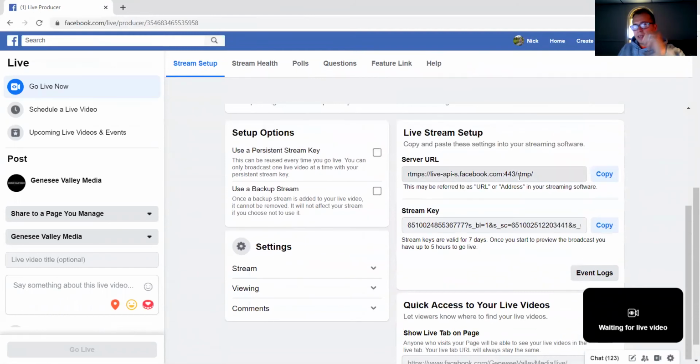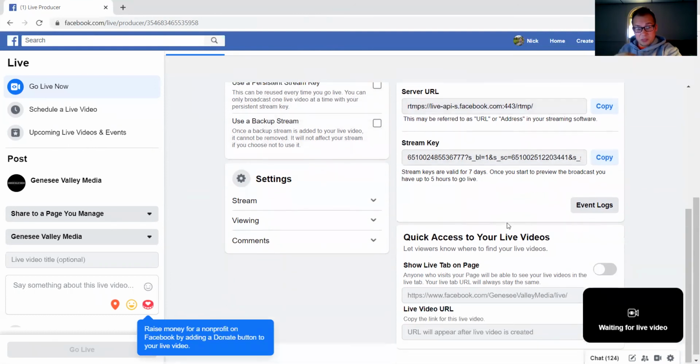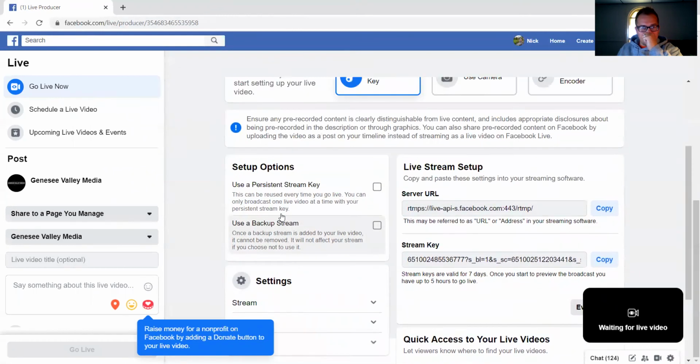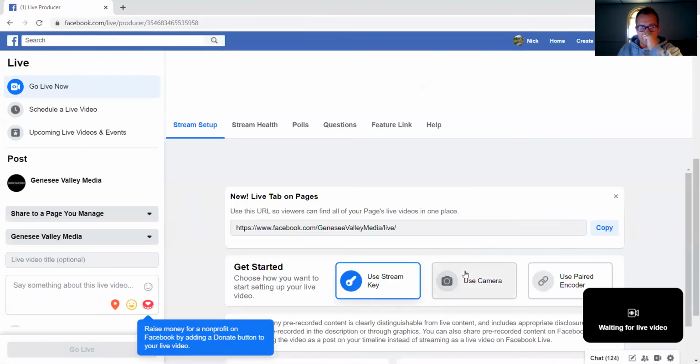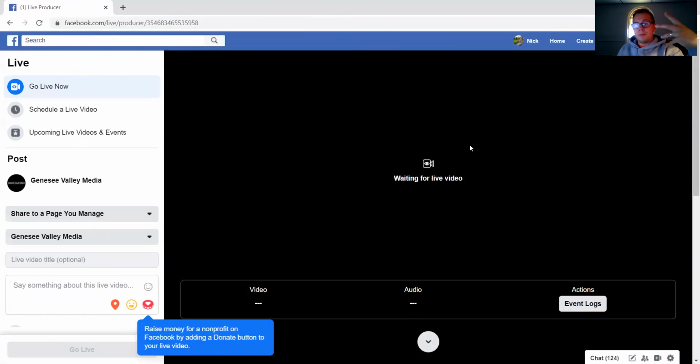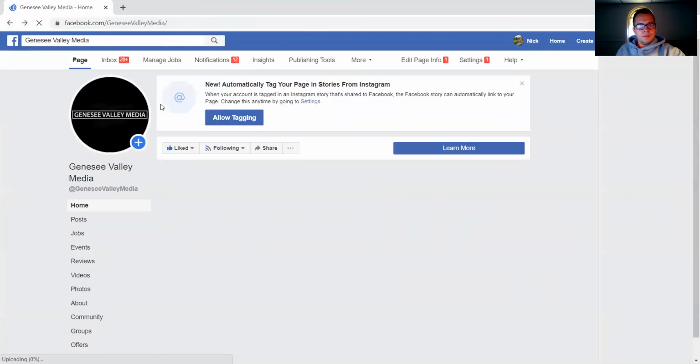I can either use the stream key. So if I was streaming from YouTube, I can put the YouTube link in here and it'll still stream to Facebook. You can do all your settings, use camera. So this would be my webcam, but I'm already using it for this Zoom recording, so it's not going to show up. You can also schedule a live video. Let's say you're going to do a webinar and you wanted to schedule it live with Facebook to start marketing for it. You can do that as well.